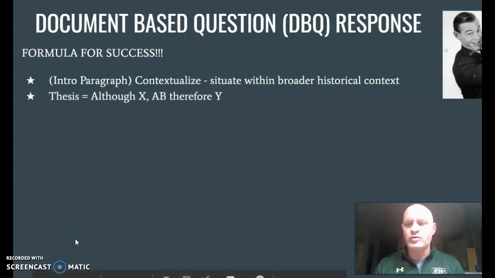Next, you will want to author your thesis. And I use the tried and true formula, although X, AB, therefore Y. And you really want to put your time into the thesis. And once you craft your thesis, as I've said, the essay writes itself. And it's a great backbone for your DBQ or your LEQ as we've done before. And we'll break this down in just a little bit more depth here in a moment.